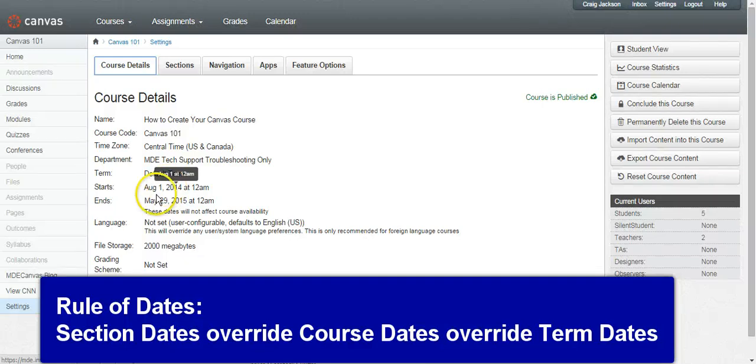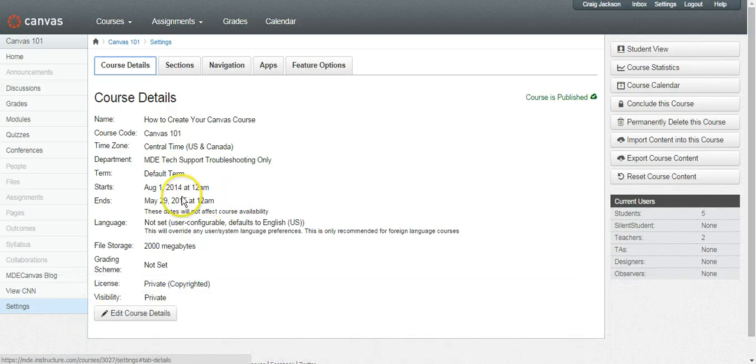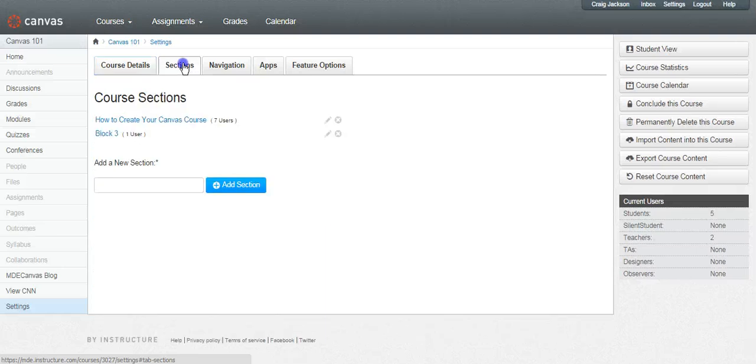Teachers are empowered to actually start their own dates whenever they want. As you can see, this one starts on August 1st of 2015 and ends on May 29th of 2015. Now, this date would override the term dates. However, we are going to create sections to differentiate class periods in the gradebook and also to set up silent students. So when you go to section, the dates that you create in the sections will override the course dates and the term dates. So as long as we keep that in mind, we're in good business.